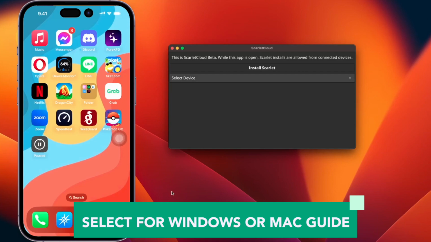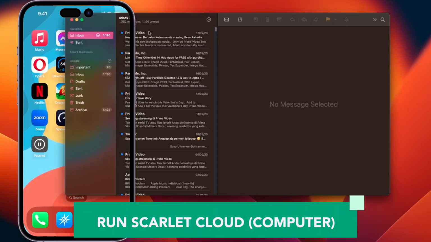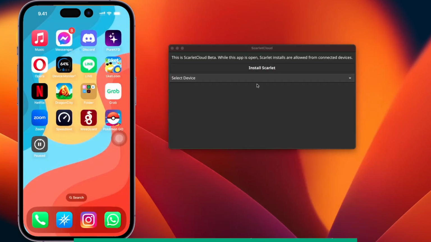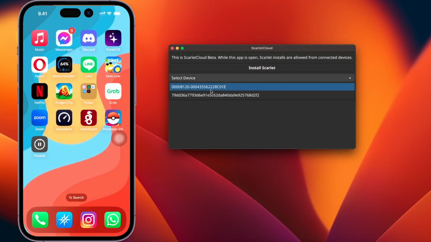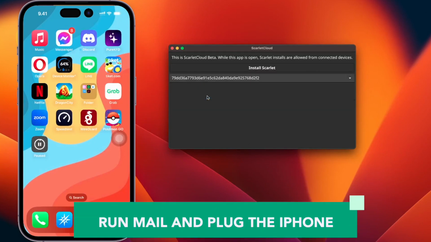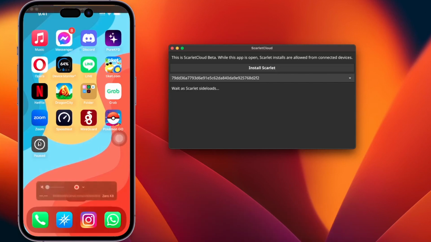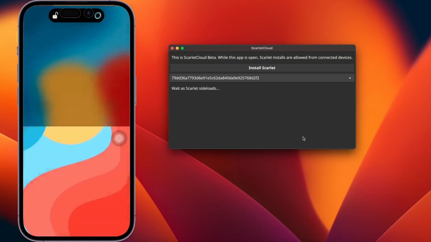After finishing the download, run Scarlet Cloud like in this video. Run Mail and plug in the iPhone with a good cable. After it is connected and detected, click install Scarlet. It makes Scarlet install on your home screen menu, like in this video.